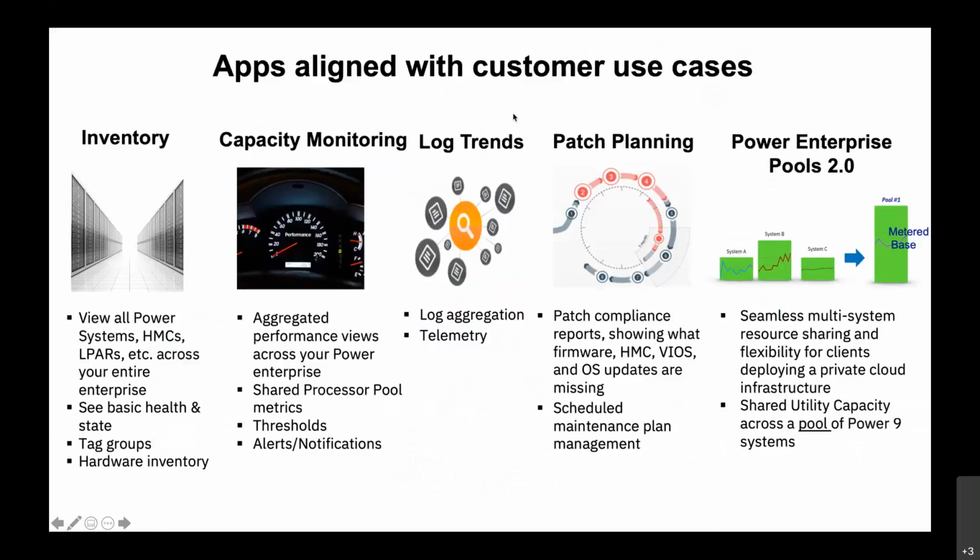Currently, there are 5 major applications in CMC. So you can consider CMC itself as a platform, like kind of a Play Store kind of experience. And then you have different applications within that CMC platform. So we have inventory, capacity monitoring, log trends, patch planning, and enterprise pools 2.0.